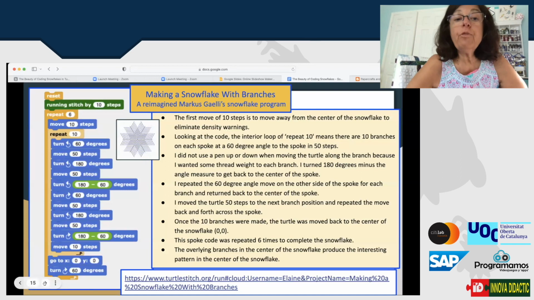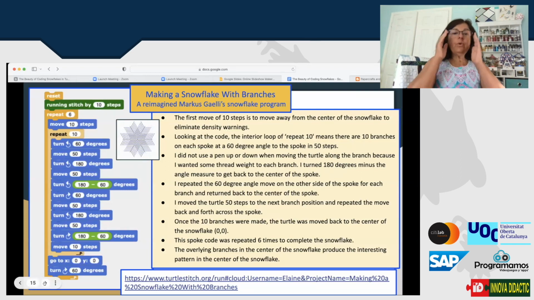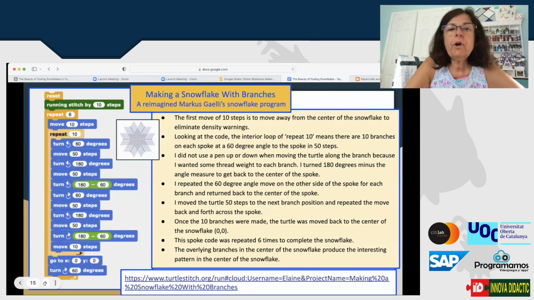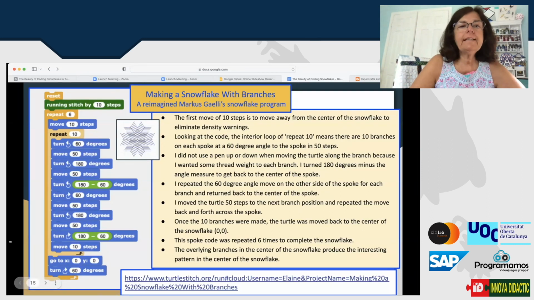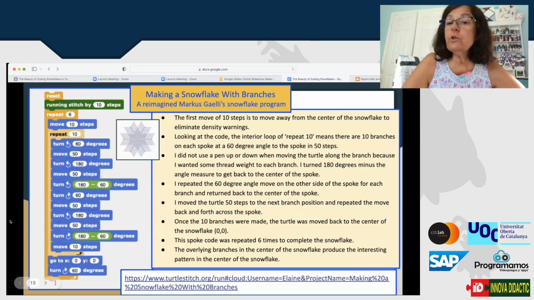Making a snowflake with branches. This one was reimagined by Marcus Gailey's snowflake program. The first move is 10 steps to move away from the center of the snowflake to eliminate density warnings.